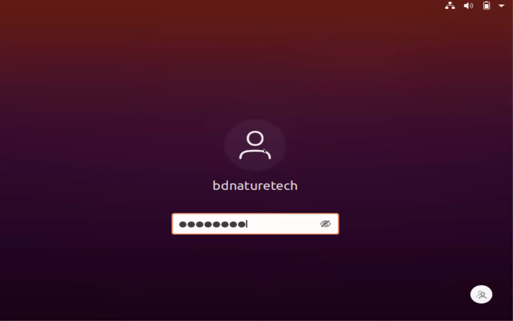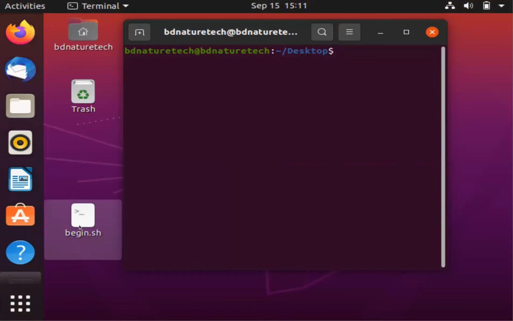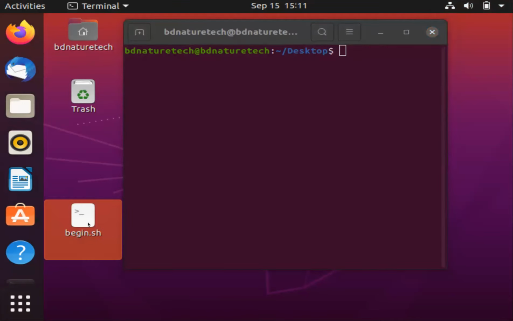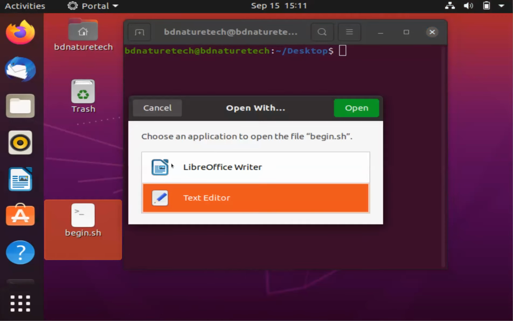In the last class tutorial, we discussed shell scripting and how to create a shell scripting file. Okay, in today's tutorial, we are going to talk about variables and comments in scripting. So let's open our shell scripting file with a text editor.